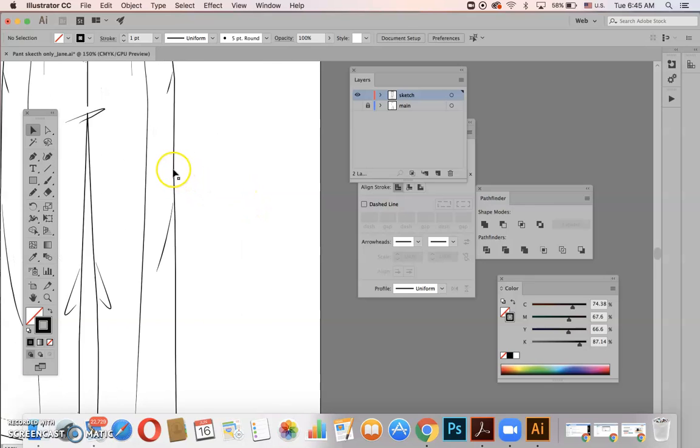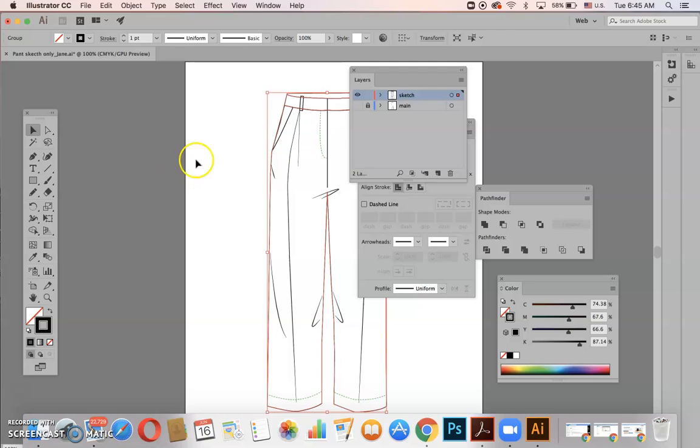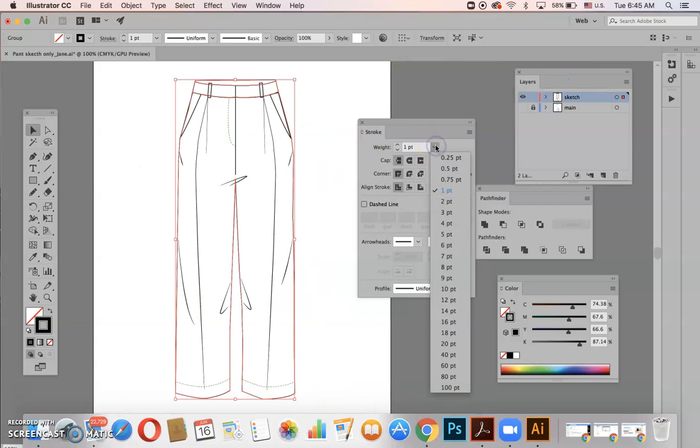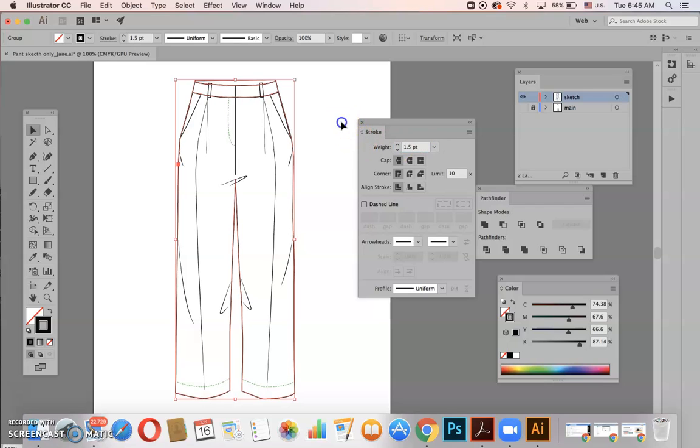Only select right here on the line of the pen, and then I am going to increase the stroke weight here to, let me try 1.5. Okay, a little heavier, or you can even use 2. You can try 2, but make it a little heavier on the outer edge, otherwise it just looks too thin. I think in this case we can use 2.